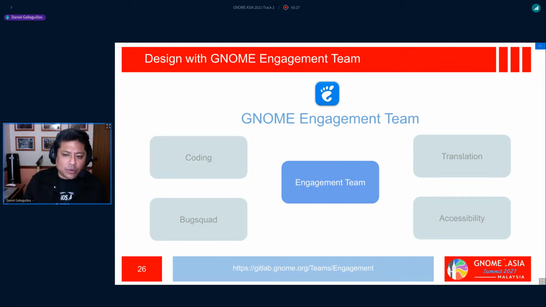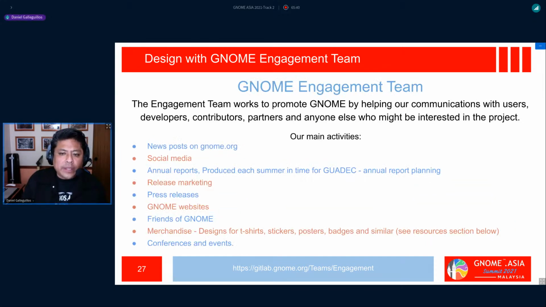Obviously, you can find the source, the Blender files, you can find the SVG, you can import a PNG and transform it to an SVG file too. It's not really difficult. So what does that mean? The engagement team works to promote GNOME by helping our communication with users, developers, contributors, partners, and everyone who might be interested in this project.